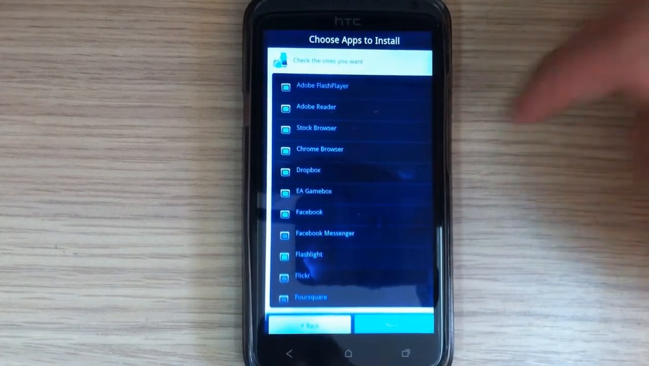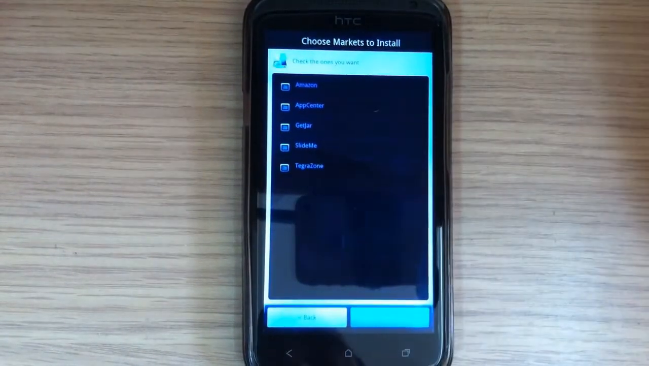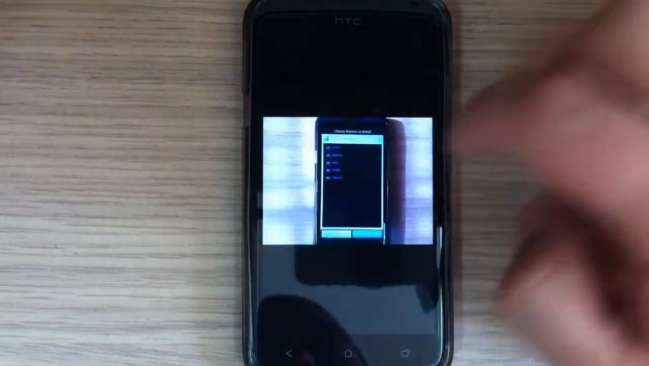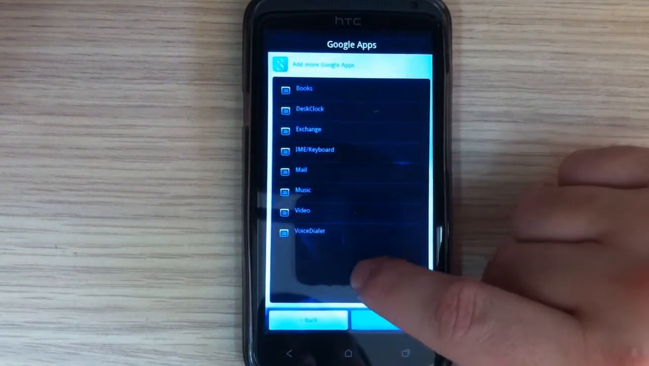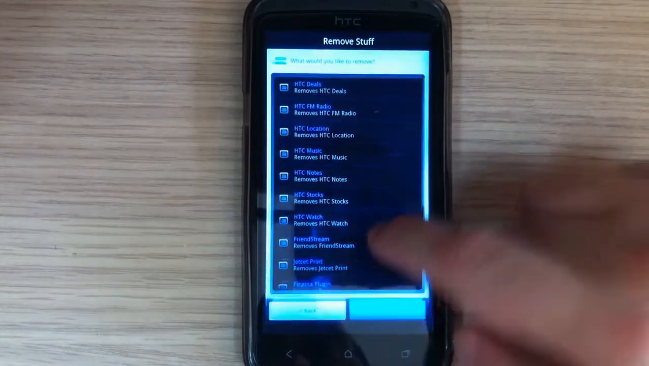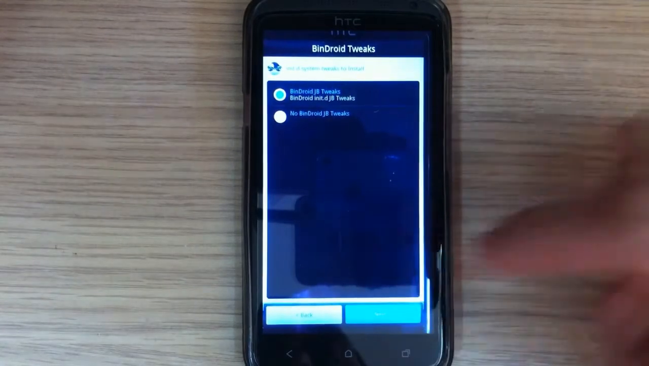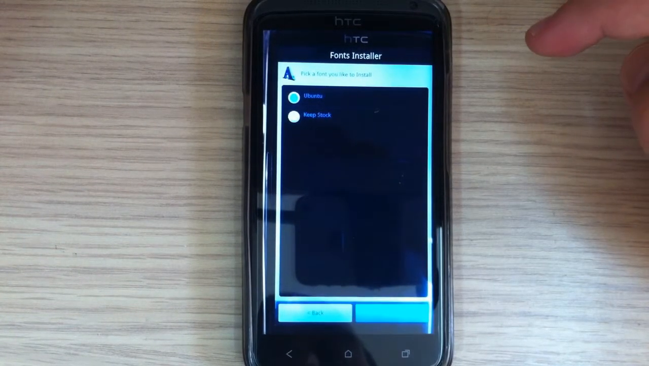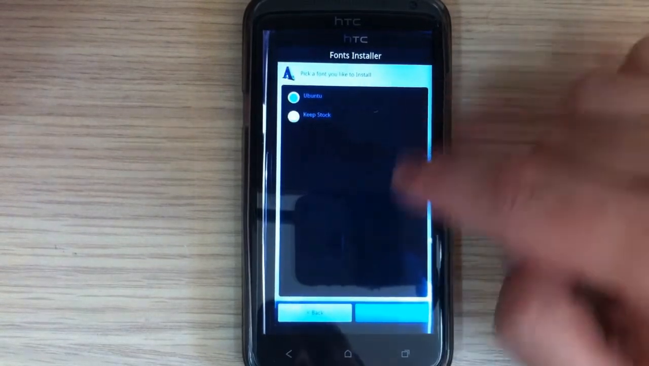And here are the apps that you want to install. Also you can choose markets to install: Amazon App Center, GetJar, SlideMe and TegraZone. And here's more Google apps you can choose, and also you can remove stuff. And you can include BinDroid tweaks, which I am. And finally, you can pick a font you like to install. You have Ubuntu font or you can keep the stock one. I chose Ubuntu just to see how it looks like.